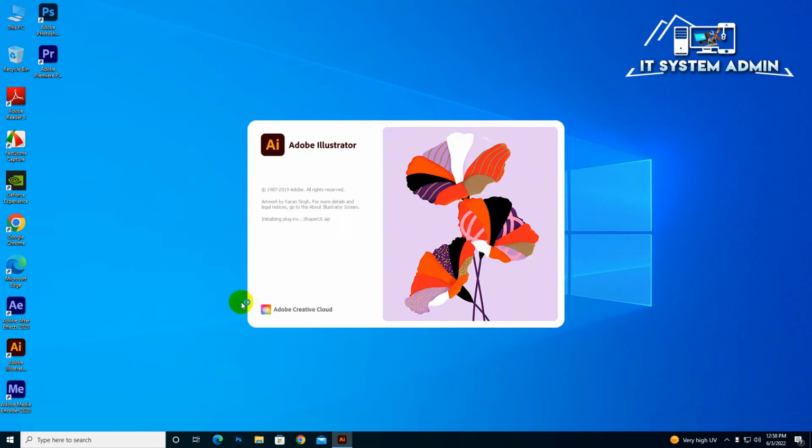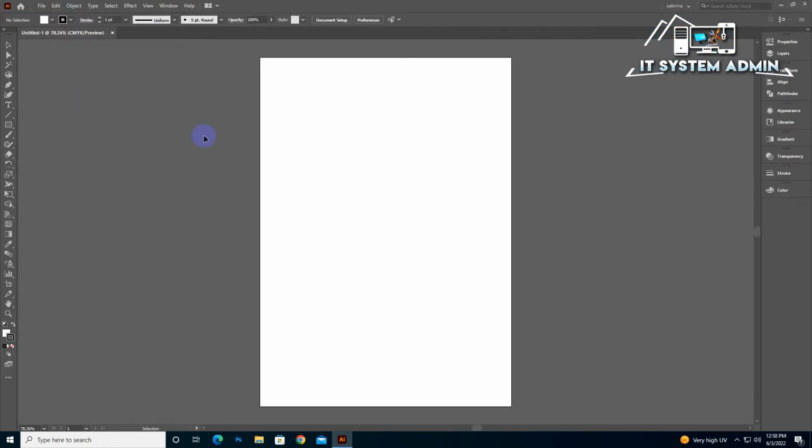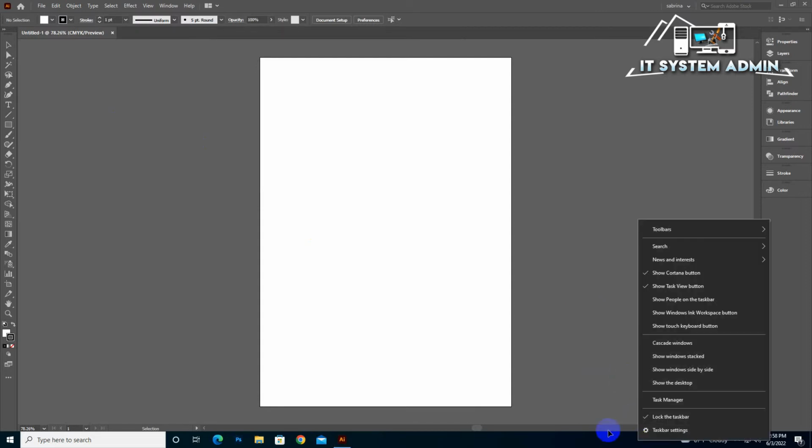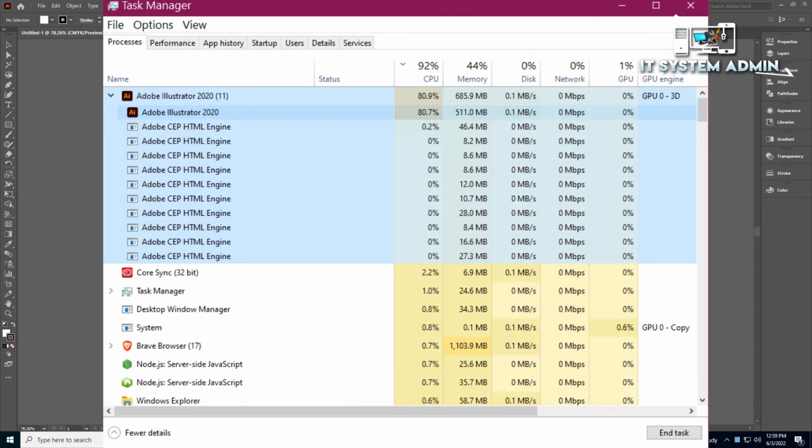Look, it is using many resources of your computer. Click on Create New. Now right click on the taskbar and open Task Manager. Look, Adobe Illustrator is using more than 80% of your CPU, and that may cause your computer to shut down, restart or hang. Now I am going to show how to fix this issue.